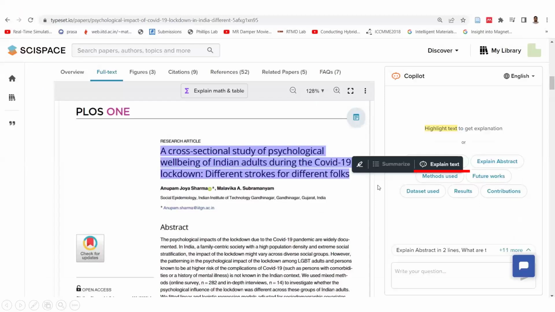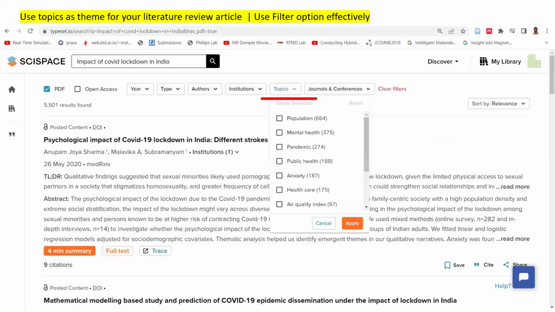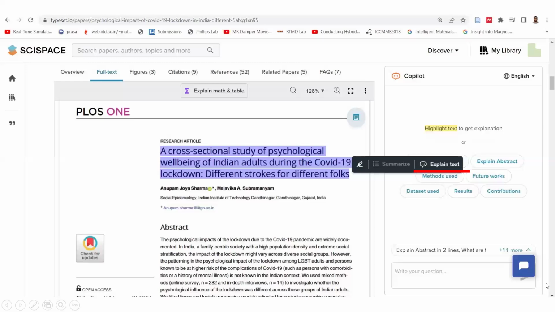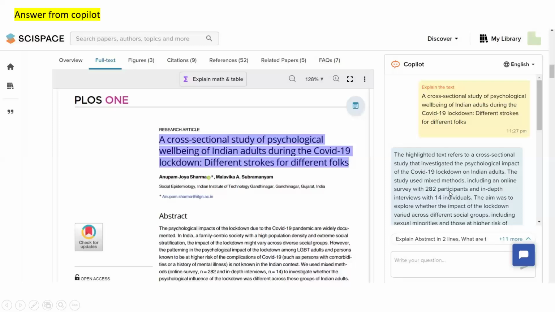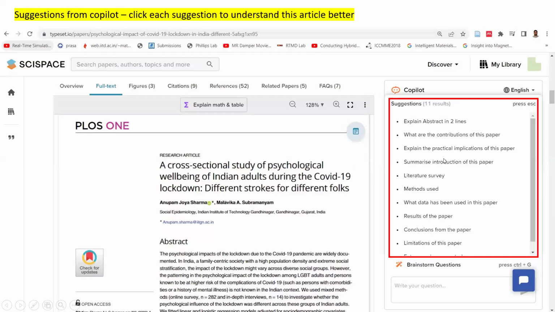Then when you click the PDF of any article, it will have a separate viewer like this, and if you select text, it will be available in the Copilot. Copilot is an AI-based bot. By default, you can select text and the explain text option will be available. The blue one is the explained text. By default, you have some 11 suggestions like explain abstract in 2 lines, results of the paper, all those defaults. And if you want, you can add them manually. That option is also available.